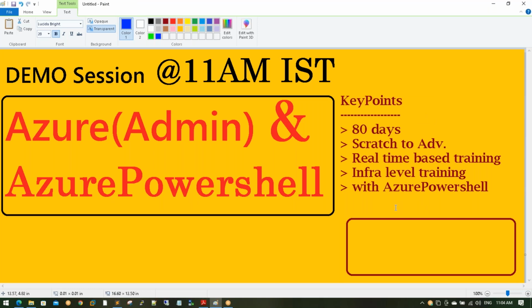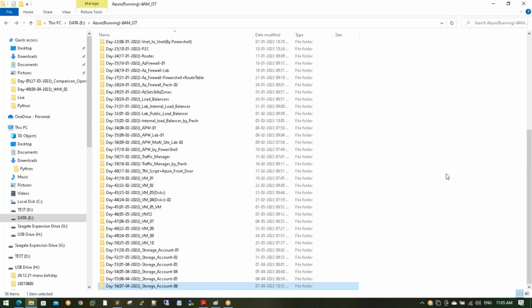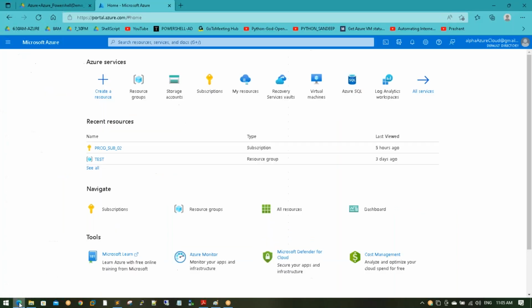Ma'am, see guys, complete infra level. That's why I'm clearly mentioning the word infra level. My intention is not just to learn what we have in the portal and how to use it. My intention is infra level. So it is one of the batches only. Otherwise, you can see from here.